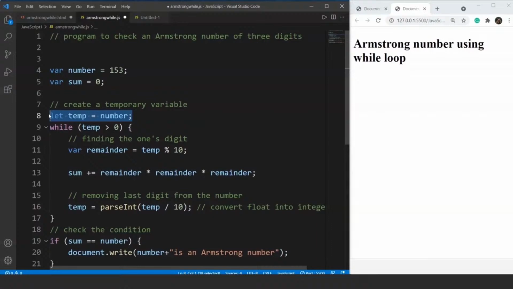Here we use the while loop, and the loop will run until the value of variable temp is greater than 0. So the initial value of temp will be 153 here. In this particular case, the initial value will be 153, and the loop will run until the value is greater than 0. Next up, we have a variable remainder that stores the last digit's value as we are dividing 153 by 10. So the remainder here will be 3. So the value saved at variable remainder will be 3 for the first time.